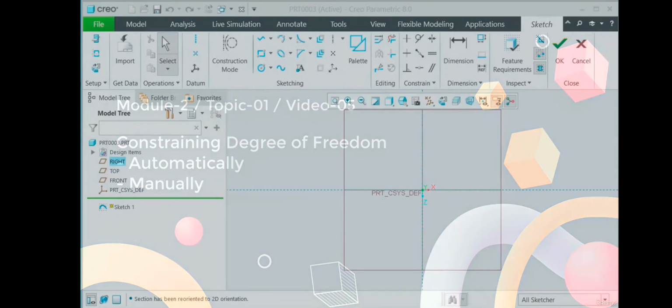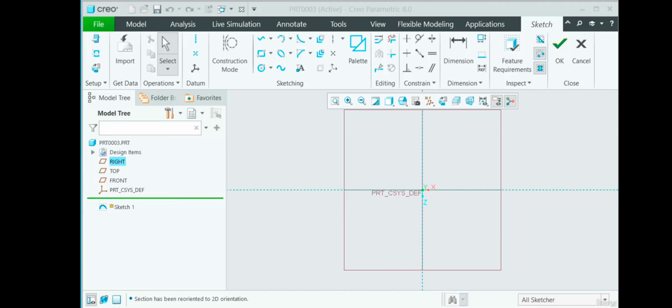In this lecture, we are going to see how to create auto constraints and manual constraints. Of course, in the last lecture also we have seen, but in this lecture we are going to elaborate. Here, we are inside the sketcher interface of a new file in Creo.